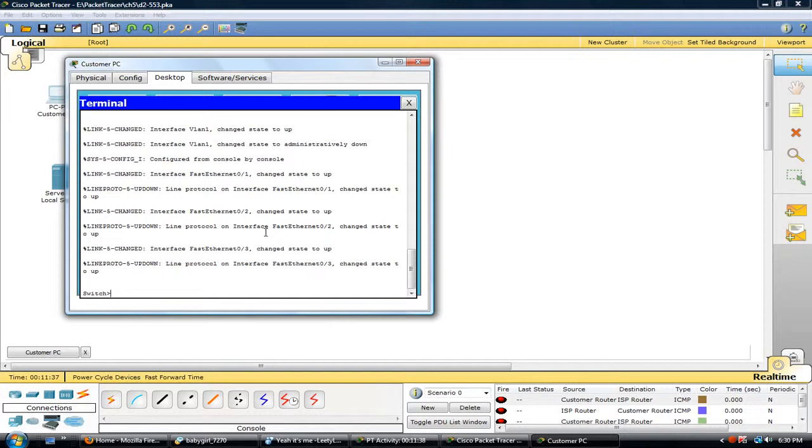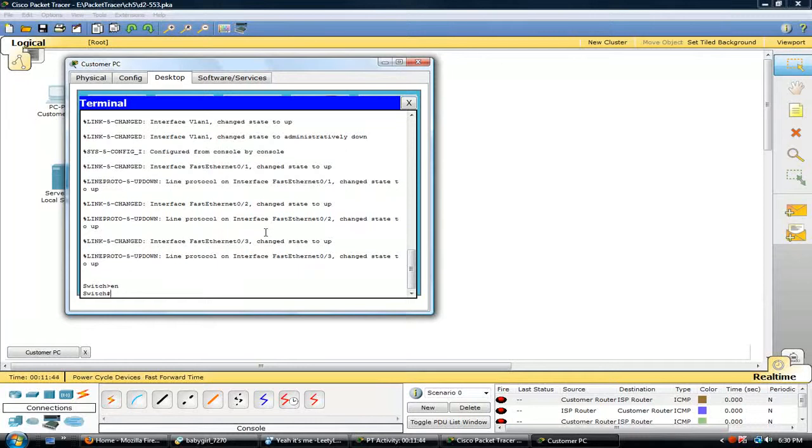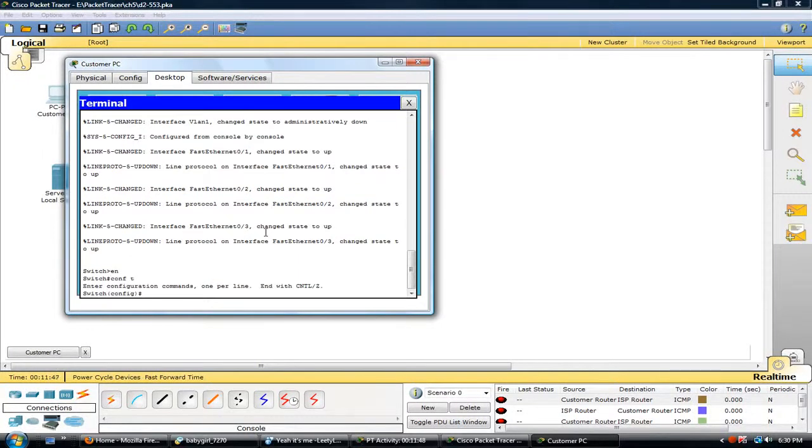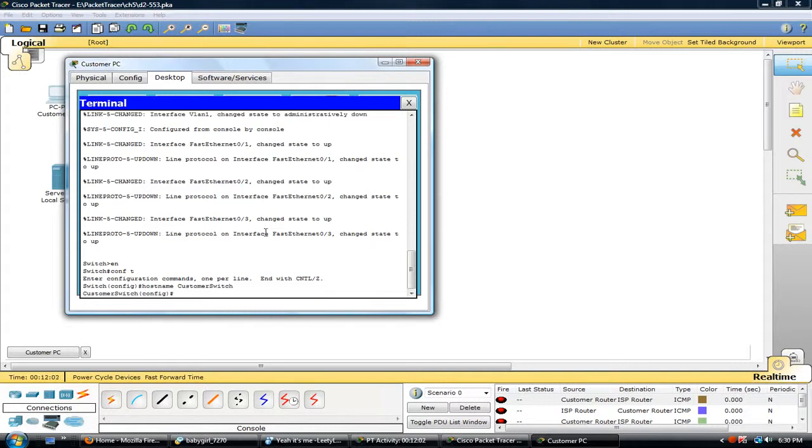The first thing we're going to do is type in EN or enable. You can type that all out if you want. And then we're going to type in conf t to enter global mode. And then we want to change the host name on this, so we're going to type in hostname space customer switch, and that changes the host name on it.